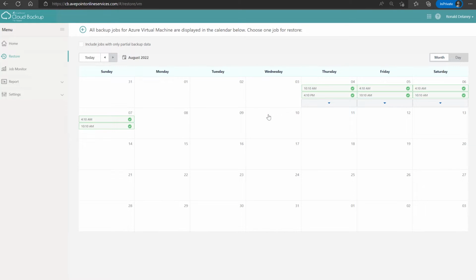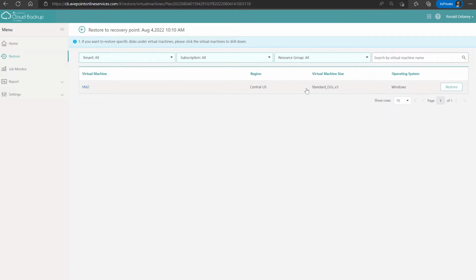Once the calendar displays, you'll be able to see all of your different backups that have completed, keeping in mind that this particular type of backup can be run multiple times a day. So locate the backup that you want to restore from and click on it. And within that backup, you're going to see the virtual machine that was included.